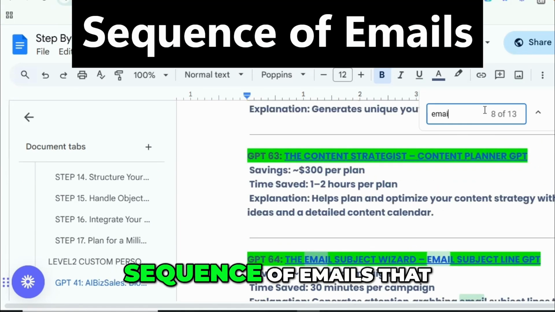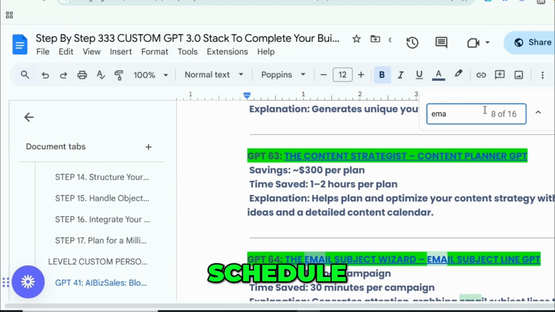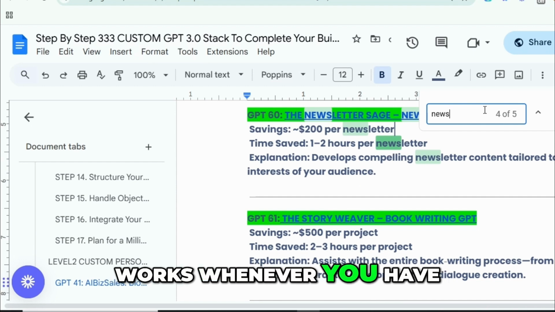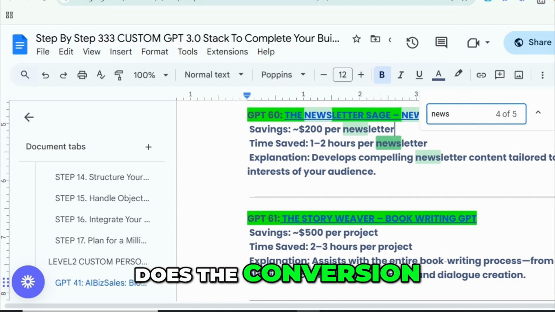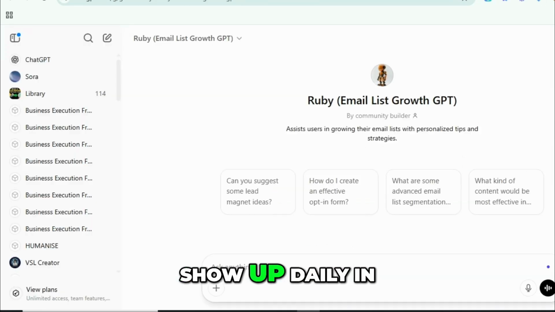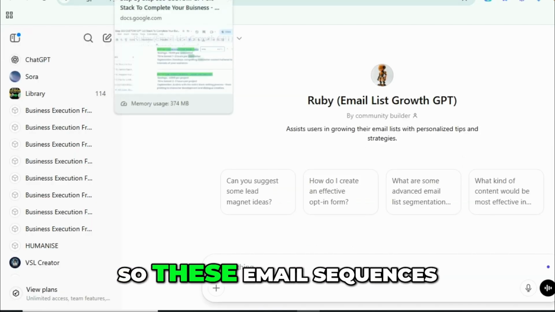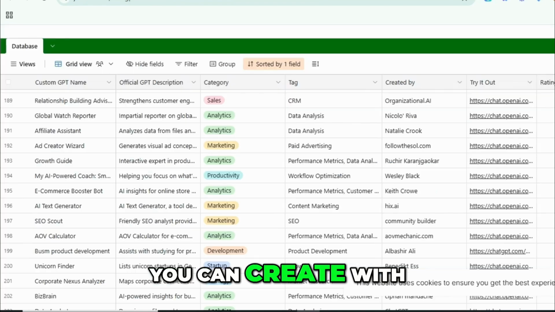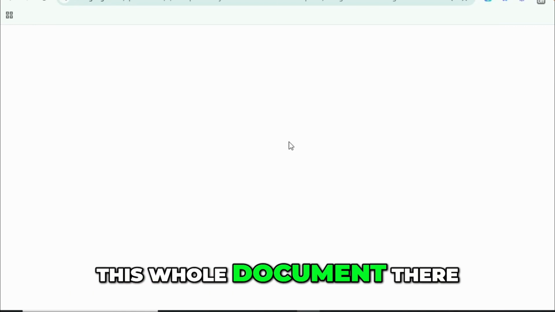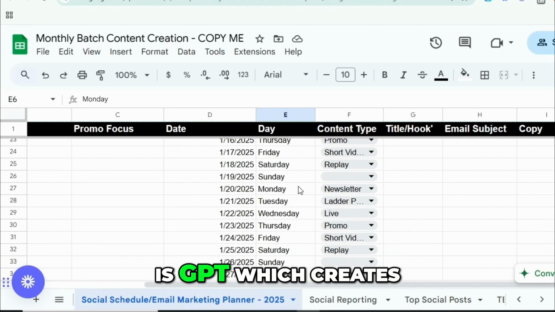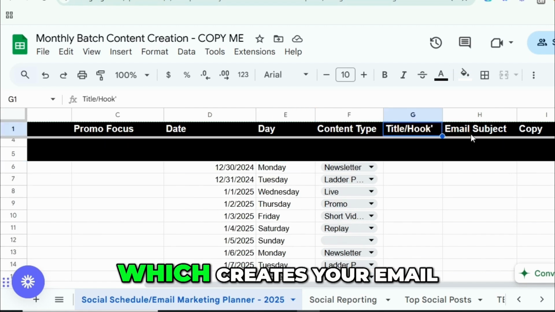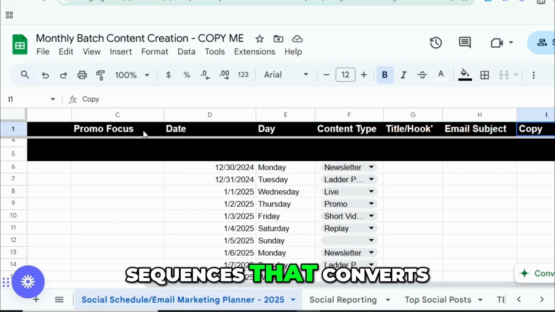There is a sequence of emails that you can create and schedule, and that system automatically works whenever you have got your leads and does the conversion. All these things nurture them and make them show up daily in your meet. So these email sequences you can create with the system. If you want to see how I do this whole document, there is a GPT which creates your content, writes your emails, and creates your email sequences that convert.